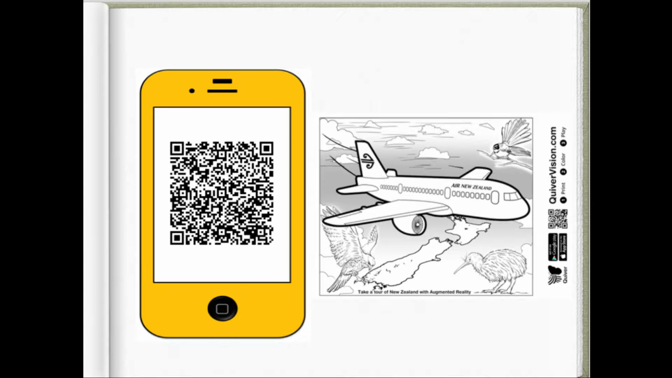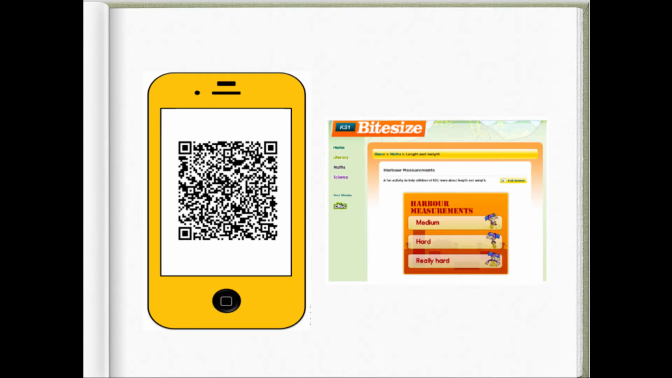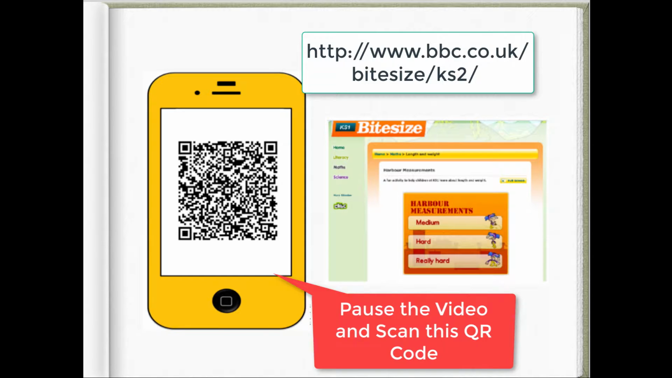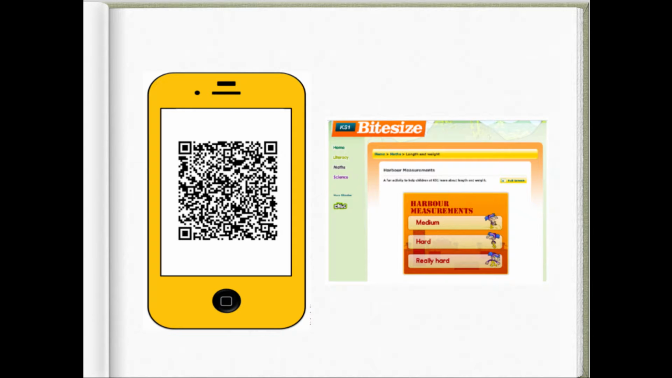So after the pilot lands in New Zealand, the next QR code is going to talk about how much Bao Bao weighed. When she was born, she weighed as much as a stick of butter. So the kids are going to go to the website Bitesize by BBC, and they're going to practice weighing different objects.